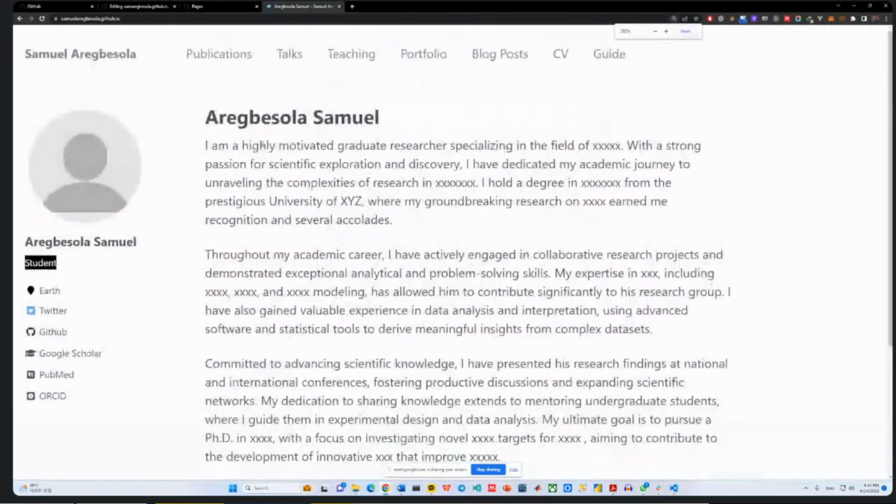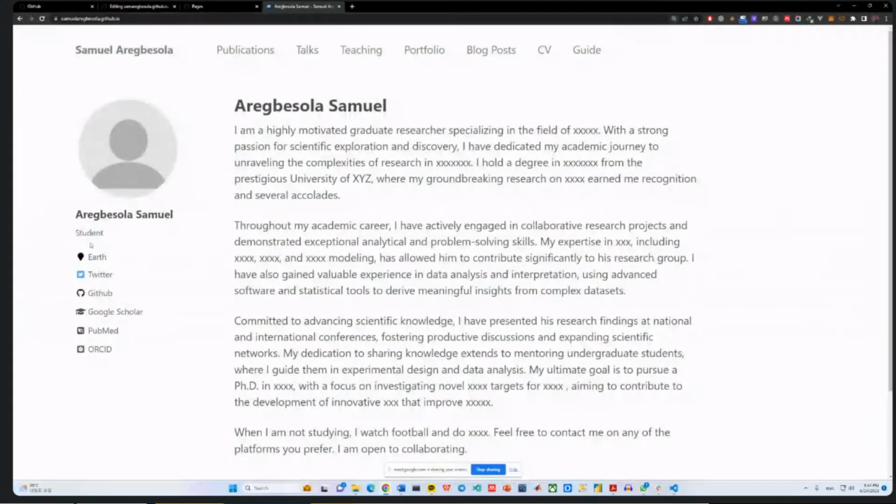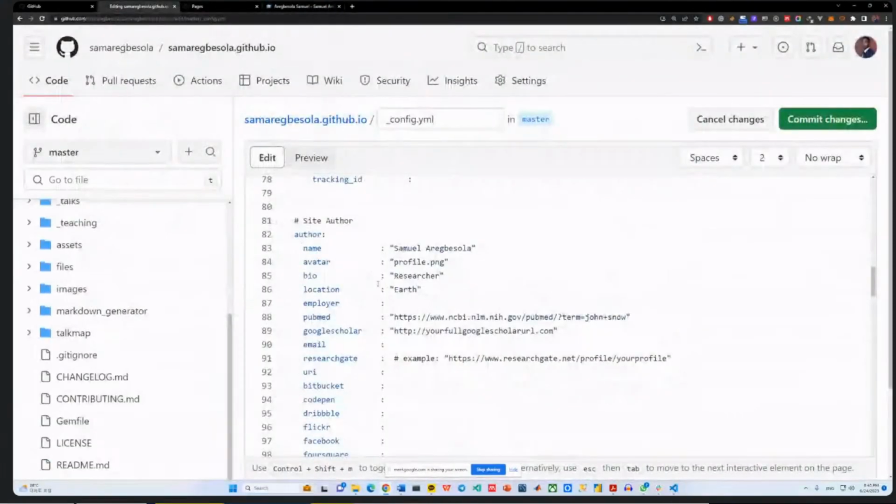So let me zoom in here. So this student here is the bio for the original owner. So I want to change mine. I want it to show researcher instead. So this person wrote that they are located on the earth. So for example, maybe I'm located in Daegu, South Korea. So I can change this to Daegu, South Korea.